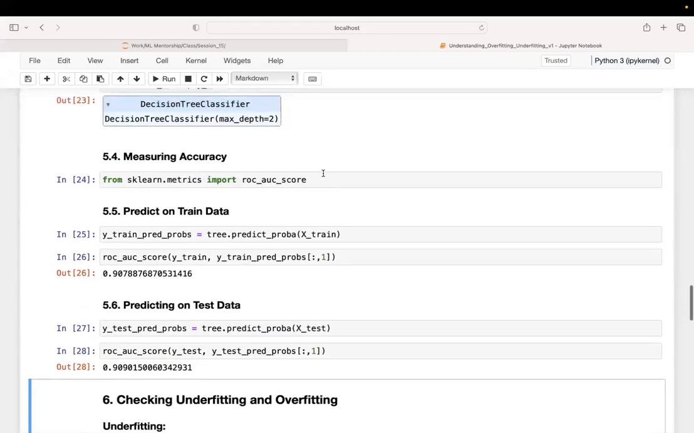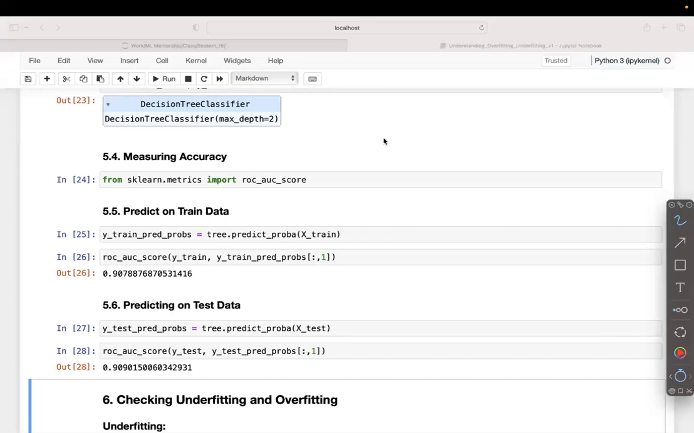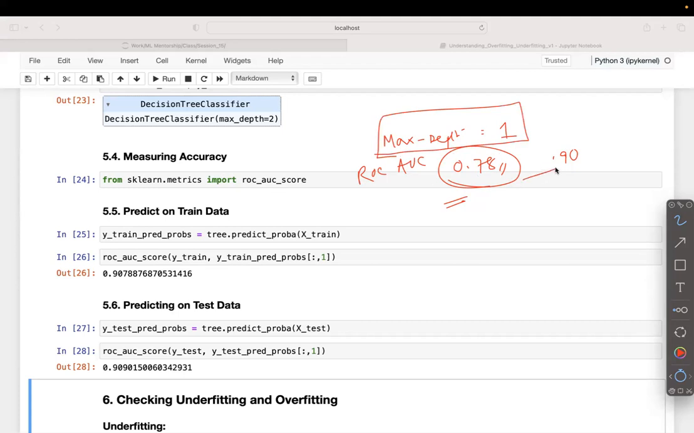In this case, if we had built the tree with only a depth of 1, it was giving an accuracy of 0.78 ROC AUC, and with a depth of 2, it increased to 0.90. So definitely the depth of 1 is an underfitting model. It does not fit the data. If you increase the depth a little bit, it will fit the data more. But if we keep on increasing, what happens? We need to observe that.